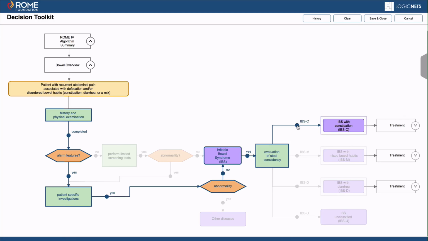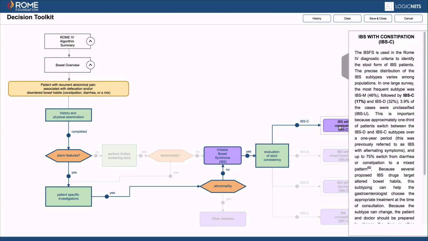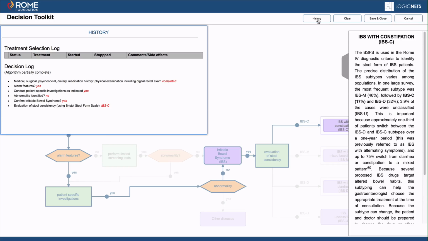And then we'll complete this diagnosis by identifying IBS-C as the disorder. We can click the History button to see a summary of the decisions and pathway that we took. After reviewing it, we can copy and paste it into another application, such as email. Let's close and continue.